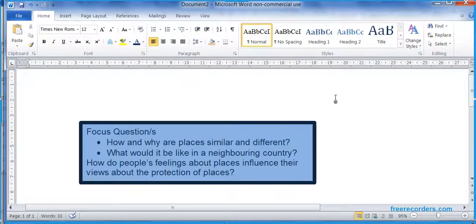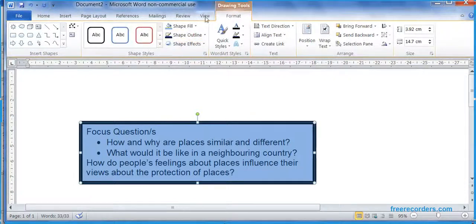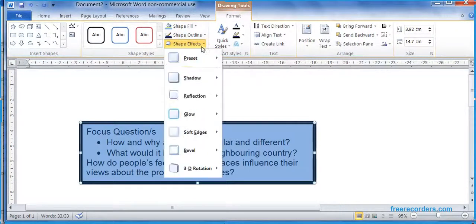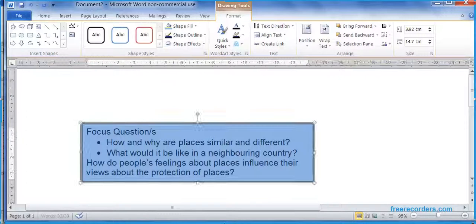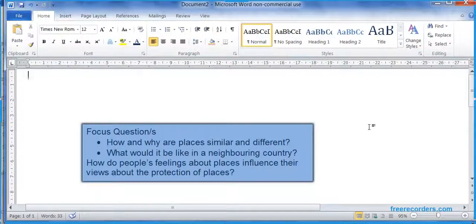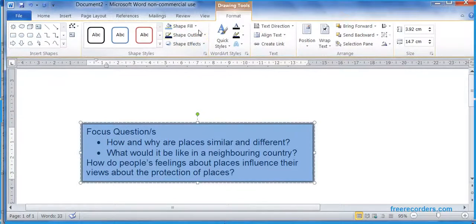Now, there's other fancy things you can do with this. If you go back to Format, you can also change the shape effects. Okay, so you can soften the edges if you like. So if you have a look now, it's soft around the edges. Go back, click on the box again, go back to format, and yeah, so anything along here affects this text box.